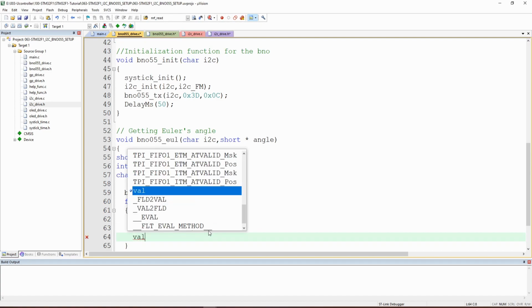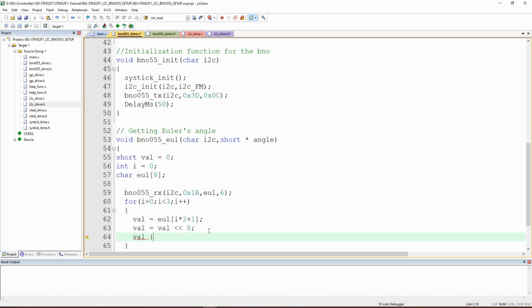Then value will be or equal to the Euler register, but here I just multiply by 2. Okay, hope this is logical for you guys, and this is why we are putting it like this. Sorry, not plus but multiply, that's a big mistake. So if we do it like this, first we read the MSB, we push the MSB to be the first 8 bits of the 16 bits that we have, and then we just add the LSB here.